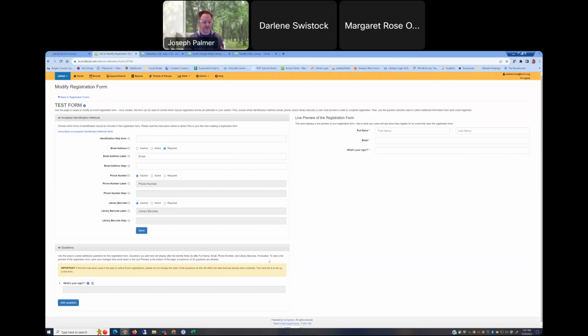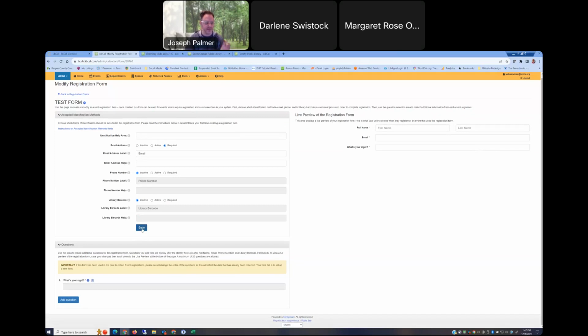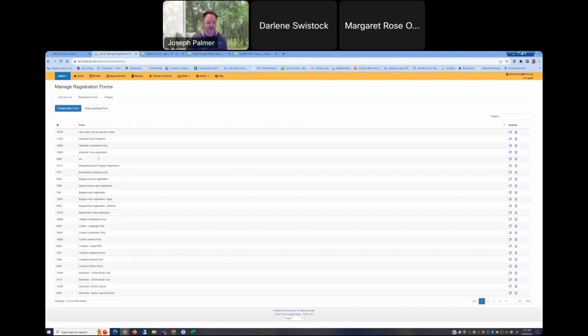Once I feel that this is good to go, you can add other information here as well. Once I feel that this is good to go, all I have to do is click save, and it will be saved. And then when I'm creating an event and it asks me for my registration form, I can choose this one. I recommend when you're creating registration forms that you name it with your library first and then the name of your registration form. That way, it's much easier to find.